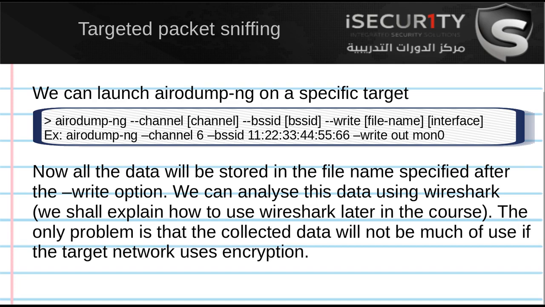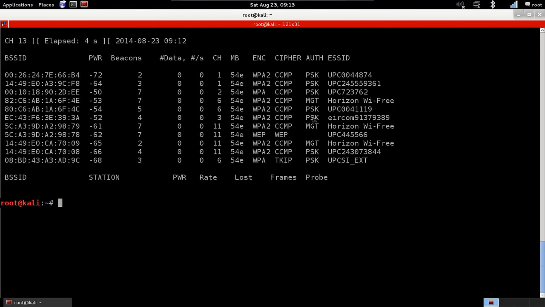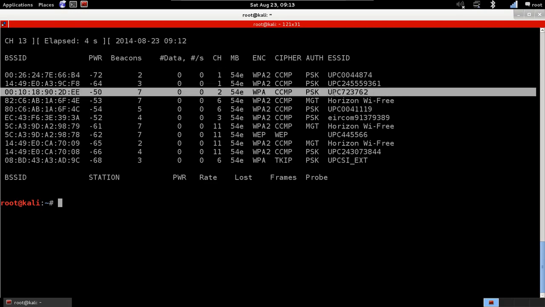So once we have our target, it's more useful to run AeroDumpNG on that network only instead of running it on all the networks around us. So in this video we'll see how we can do that. I have my output here from just running AeroDumpNG mon0 on all networks around me, and I'm going to target this network. That's my home network, the UPC62. I'm going to start sniffing on that network only instead of sniffing on all networks around me.